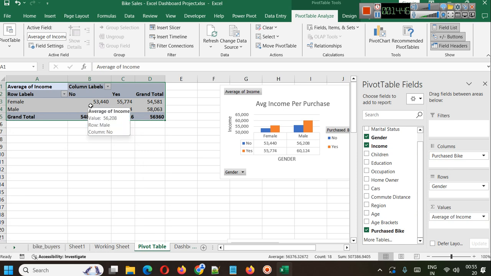So what you are seeing here is the average income of female and male, right? So average, female in case of yes is 55,700 and male is 60,000. So you can see when the average income of a male or female is more, then their likelihood of buying the bike is also increasing.